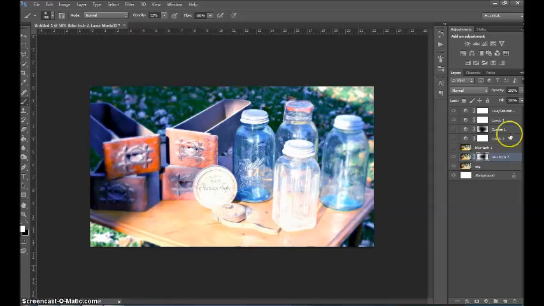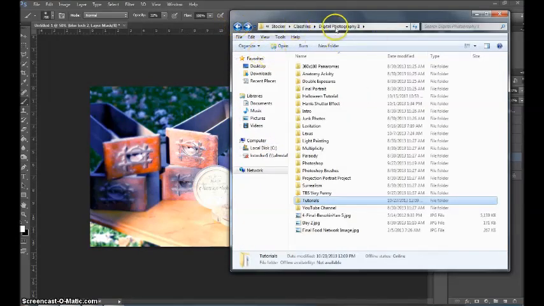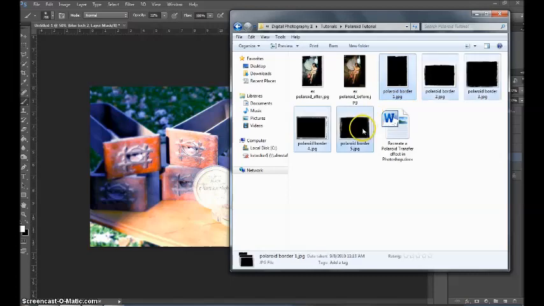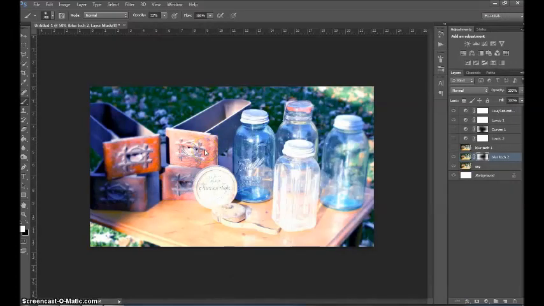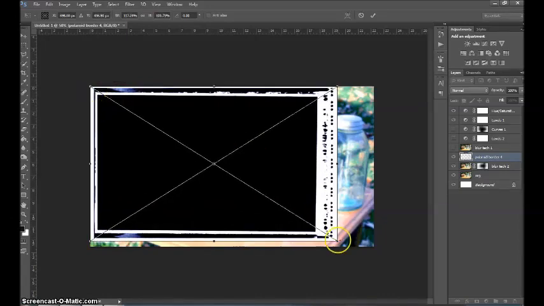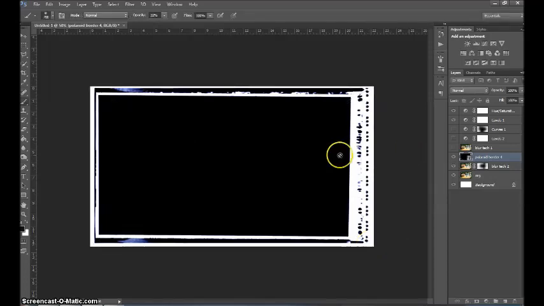All right, the fourth step, a required step, is you need to add a border. So I'm going to go to my class files folder, then digital photo 2, and go down to tutorials. From tutorials, I'm going to go to Polaroid, and then I have 5 different potential borders. Let's drag number 4 in, and then I'm going to stretch it out to fit my entire picture. Hit enter, and now I have my border on there, but obviously you can't see it.